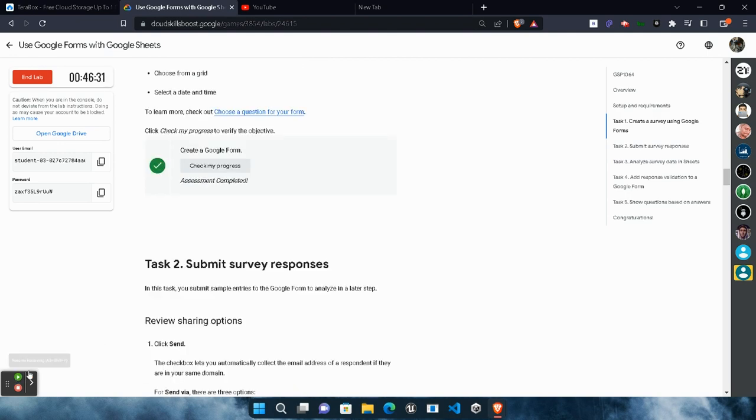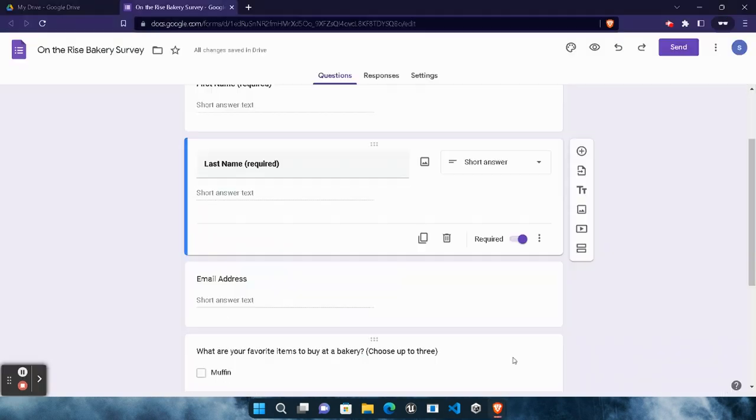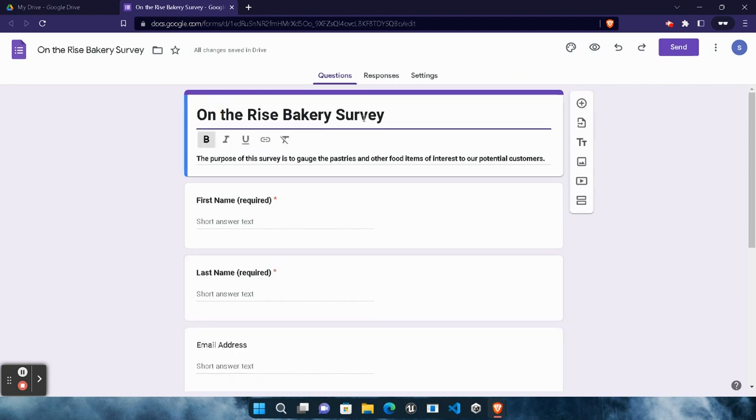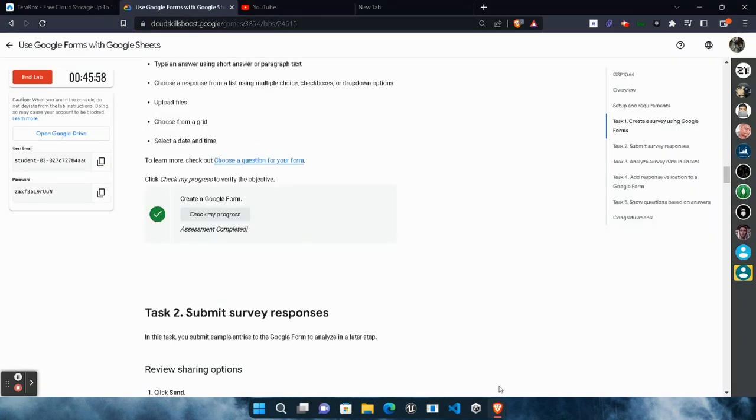Let's see. Okay, so the only error that we are making is that the name of the actual form is not changed to this, the rice bakery survey. It was still showing untitled form, even though we had changed our form name. To update it, I had to click on this and automatically our name got updated. Till you see the name of the form like this, keep clicking on this, or you can reload the page till you get the name of the form like this. Once you get the form name like this, click on check my progress. You will get the green tick.